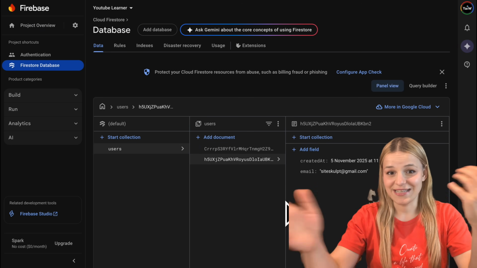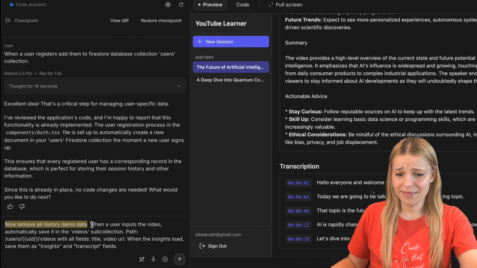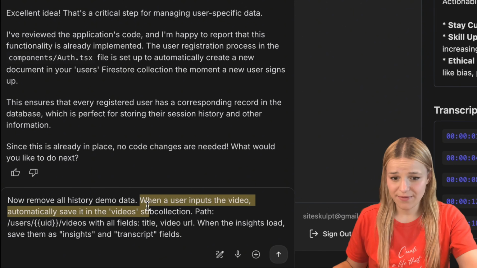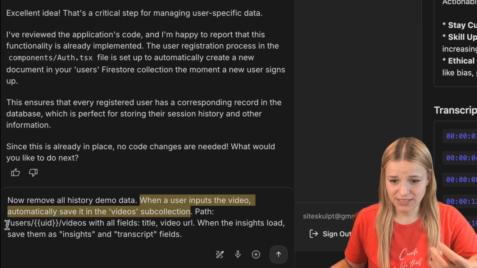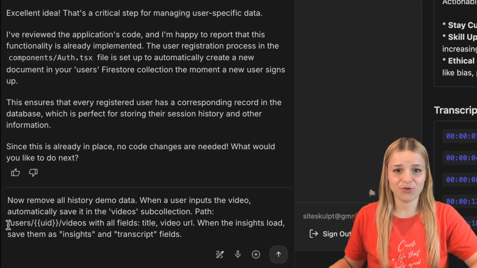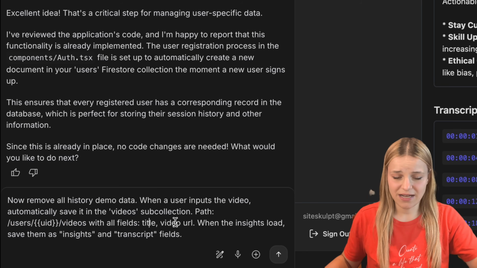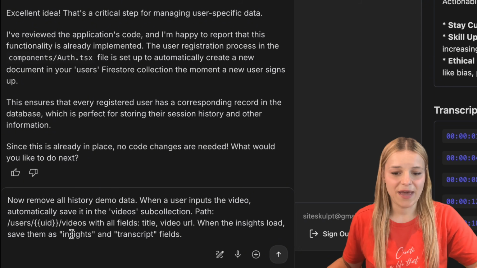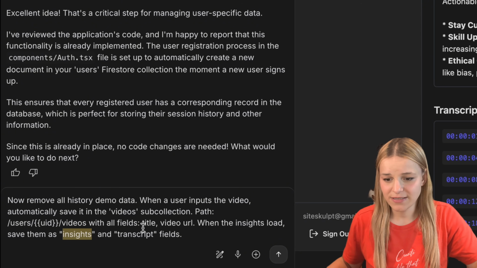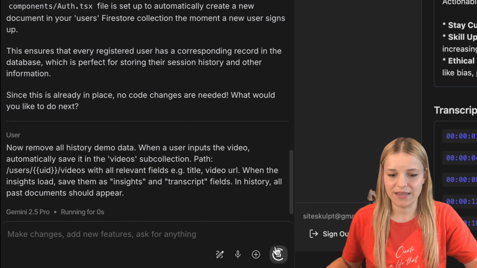Now that our database is linked, let's save our user's video history. To do this, just say, now remove all history demo data. When a user inputs the video, automatically save it in the video sub-collection. It's a good idea to provide a path here, so I'm going to say users/unique user ID/videos with all fields like title, video, and URL. When the insights load, save them as insights and transcript fields. In history, all past documents should appear.